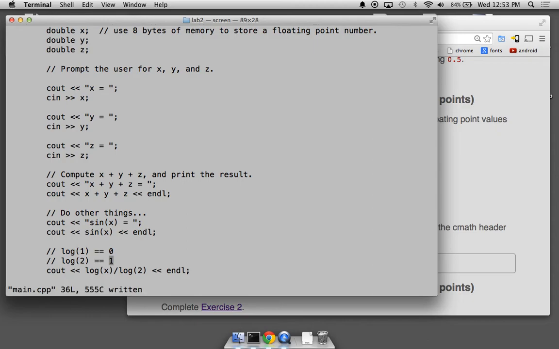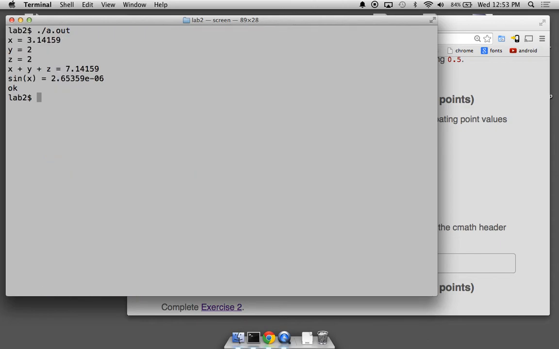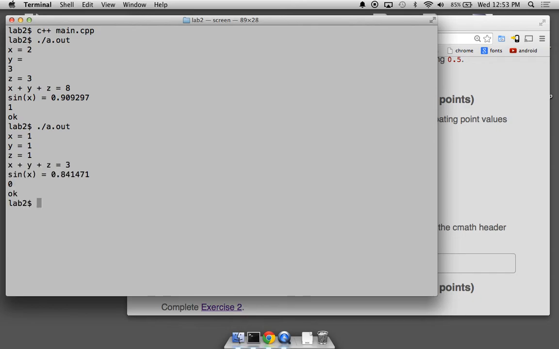Let's try that. So I say 2 should come out 1, right? Oops, I made a mistake. Yeah, 1 right there. And then 1 should come out 0. It is right there, it's good.